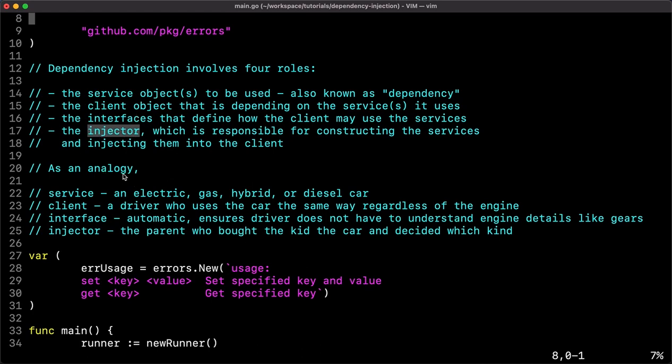If you're a little bit confused, there is an analogy coming from the Wikipedia article, and the analogy is very simple. It is comparing these 4 roles to 4 different things in reality. So you have a service which is like a car engine. The car engine can be electric, can go with gas, or hybrid, or with diesel. So you have different types of car engines, and then you have a client which is a driver. The driver doesn't know how an engine works, doesn't care what type of engine the car has. It just knows how to drive the car.